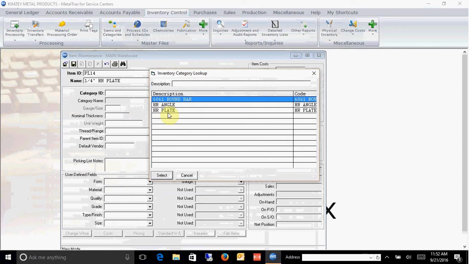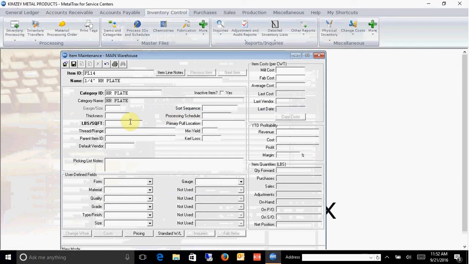I could then again do a lookup or just choose or type in hot rolled plate. My thickness, if it's 0.25, I type in my thickness, and my pounds per square foot, you notice it prompts for pounds per square foot instead of pounds per foot, I'm going to type in 10.2096. For my mill cost, I can come over here and put in a mill cost. If my mill cost was 39 cents a pound, I would obviously notice this one is tracked per hundredweight, so I'd want to say $39 per hundredweight.